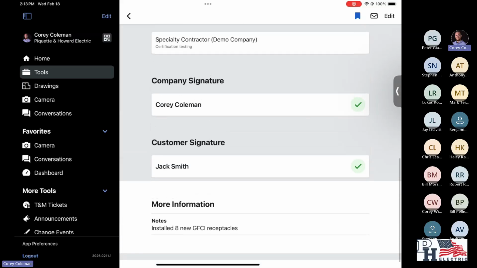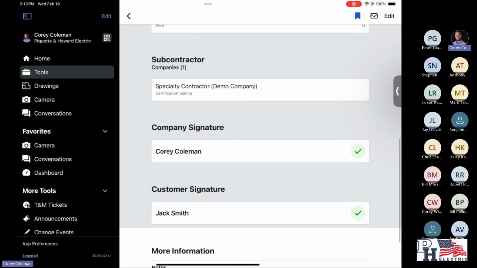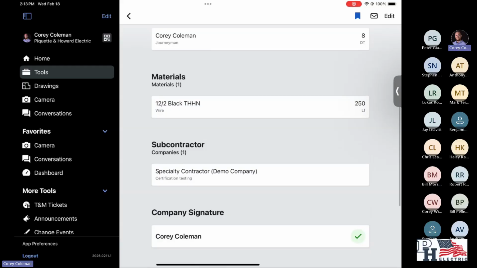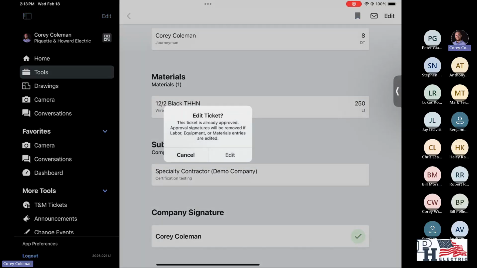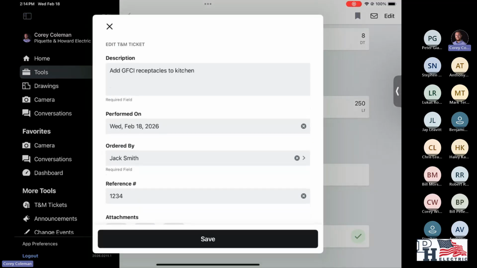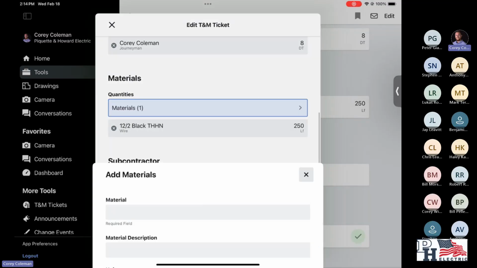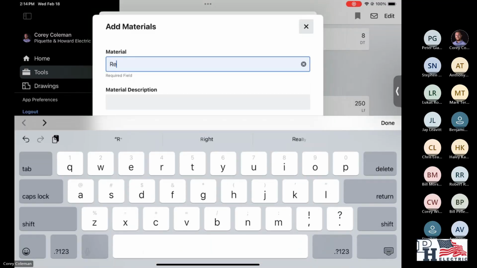Additionally, let's say, oh, hey, I forgot to add something to this slip. Obviously, there are no GFCI receptacles here, even though I bought some. I can always edit the slip. But what's going to happen is it's already been approved. And if I hit edit, let's say I want to add in some receptacles.